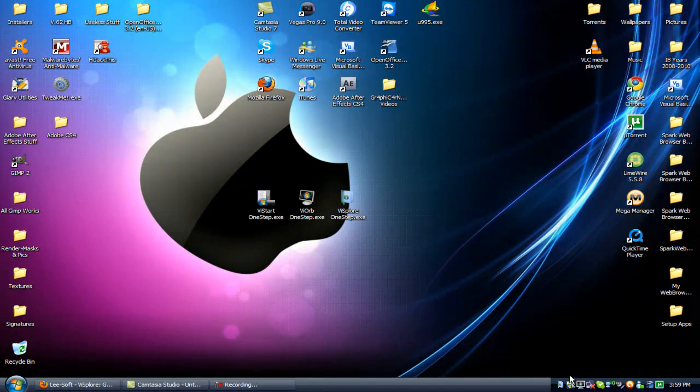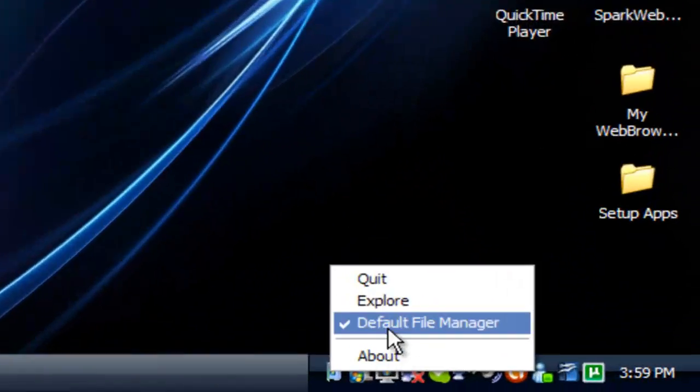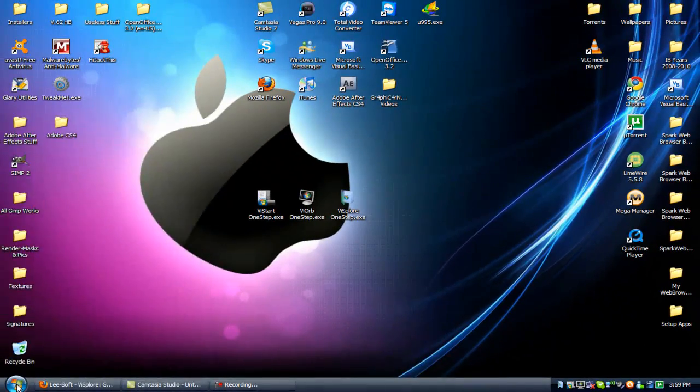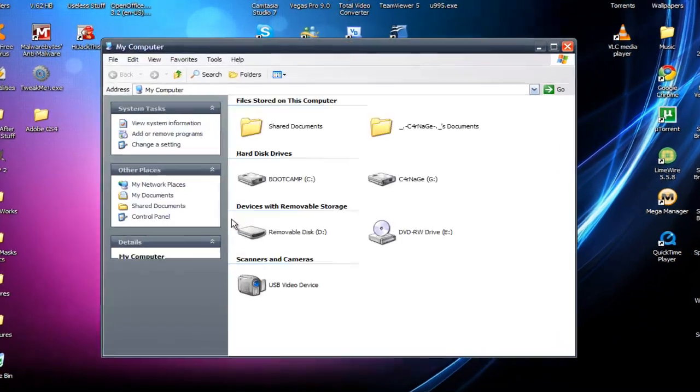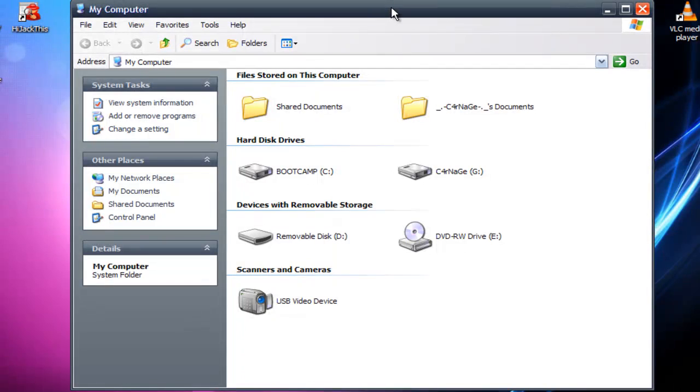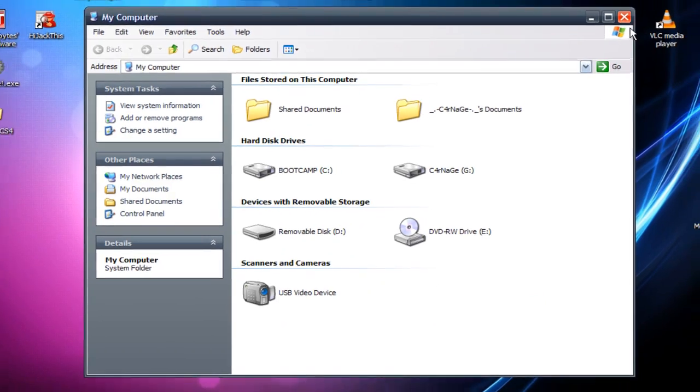So far I haven't been able to make it work for everything. I set it as my default file manager, but if I go to the V Orb and click computer, it comes up as a normal one, so I haven't found out how to do that. Maybe it's a bug of the program. I'll contact the Leesoft person and see if he can fix that maybe for us. So yeah, that's basically it.